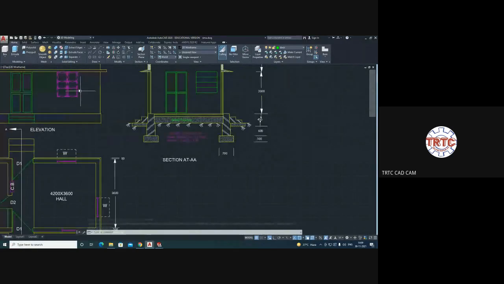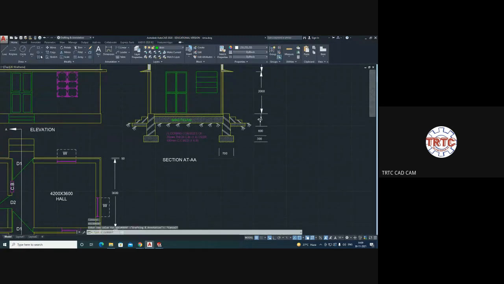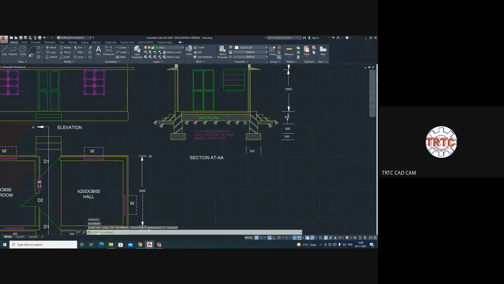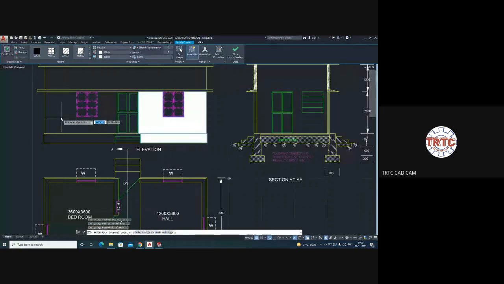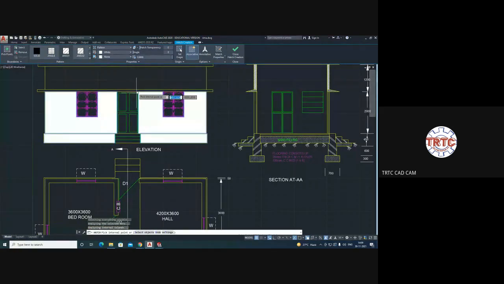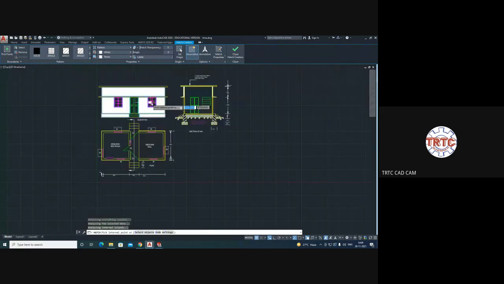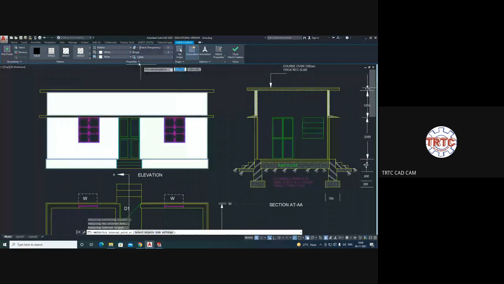These are from hatching. You need to go for the drafting and annotation environment. Here you'll find this hatch option. From this hatch option, you can click on the closed region to provide the hatching. You can add the colors as well. All you need to do is click on a closed region. It should be a closed region. I can increase this number. Let's say I'll go for 100.